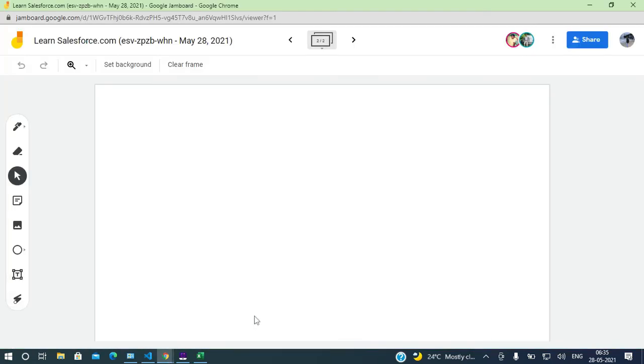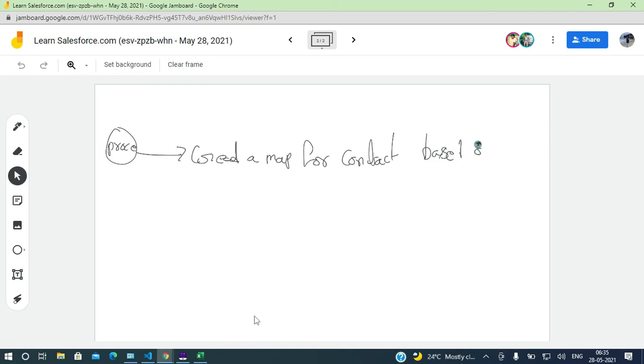Here is what we have modified. We are in the process account sync. What we have done is created a map for contacts based on a key. What is the key? Your phone number and email. Clear?